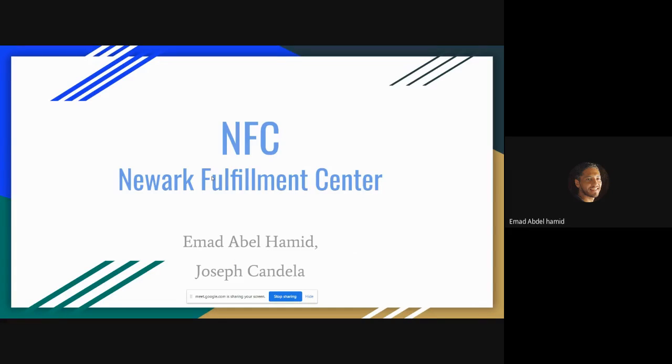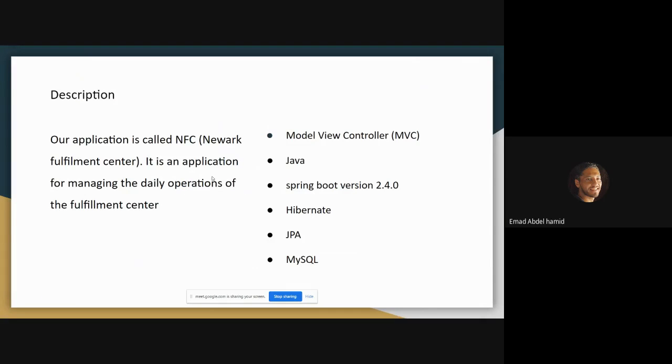Hello, everyone. This is our project for the Newark Fulfillment Center as a part of the CS 631 class. First of all, our project is called the NFC, for the Newark Fulfillment Center. It is an application for managing the daily operation of the fulfillment center.